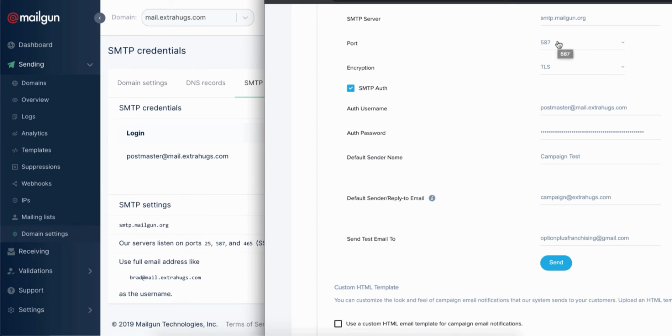Use port 587. Use encryption TLS. And I recommend just pausing this video, going to open your Mailgun account and grabbing your credentials, and you can compare it with what I have here when it's time for you to set up your account. Continuing on, you want to check SMTP auth. Authorized username, where you get this, postmaster at mail.extrahugs, is right here. So where it says login on the left, that's where this goes.